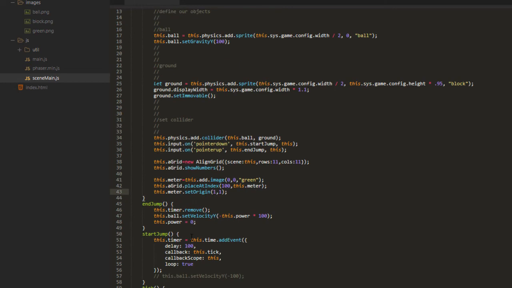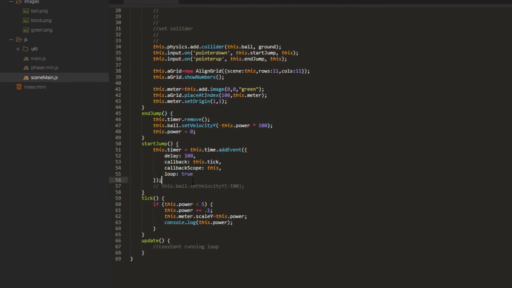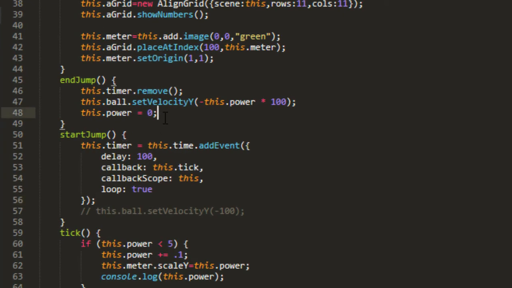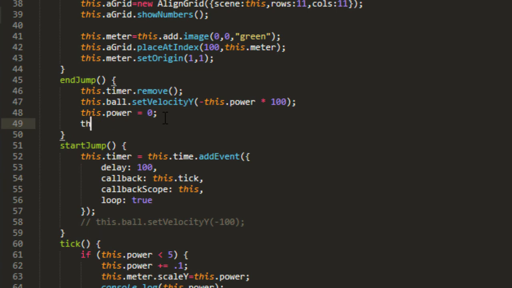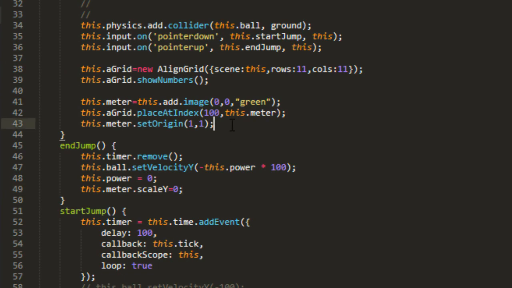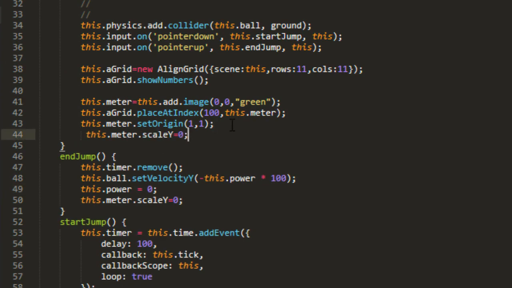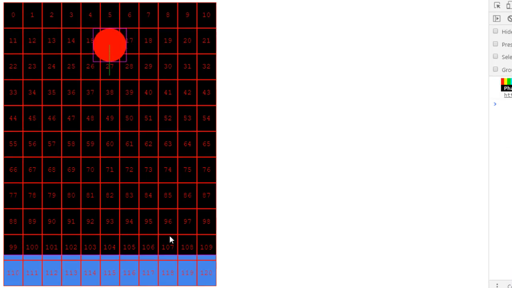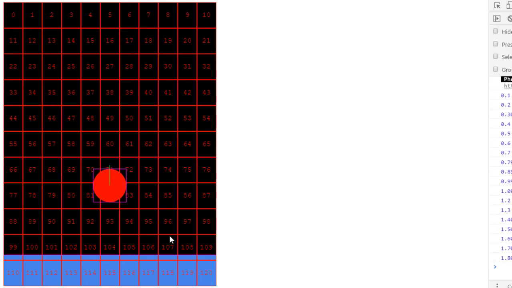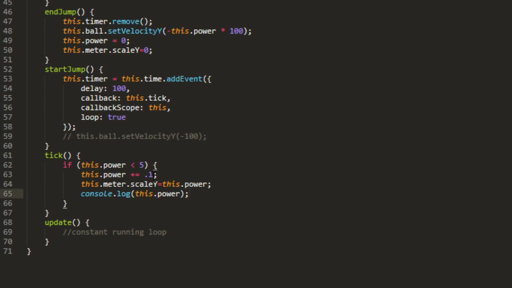And then we need to reset the meter after we've stopped the jump. So on the end jump, this.power equals 0, and this.meter.scaleY equals 0. And we'll go ahead and set meter.scaleY equals 0 up here at the top, so we won't see it when we refresh it. And let's make the power go a little faster. Instead of 0.1, this.power equals 0.5.